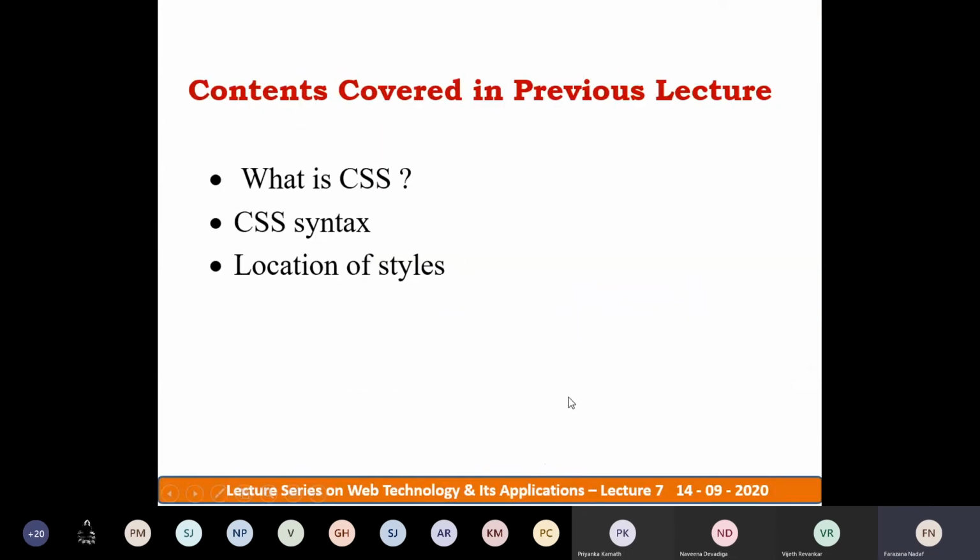In the previous class, we studied the definition of CSS, the CSS syntax, and the location of styles. CSS is a Cascading Style Sheet. The name itself indicates that the cascading of styles is done in a web document. CSS has its own structure and rules, just as other languages have their own structure. Based on the rules, you need to define a CSS.